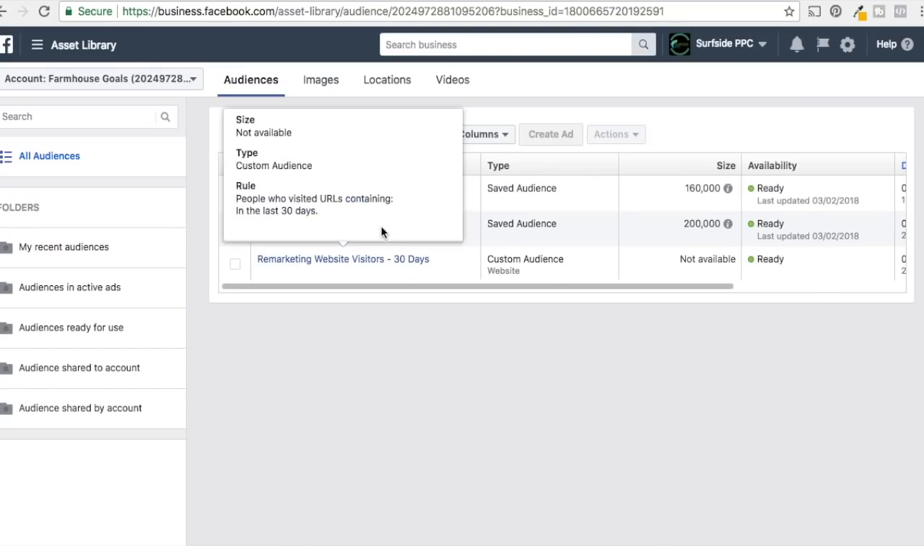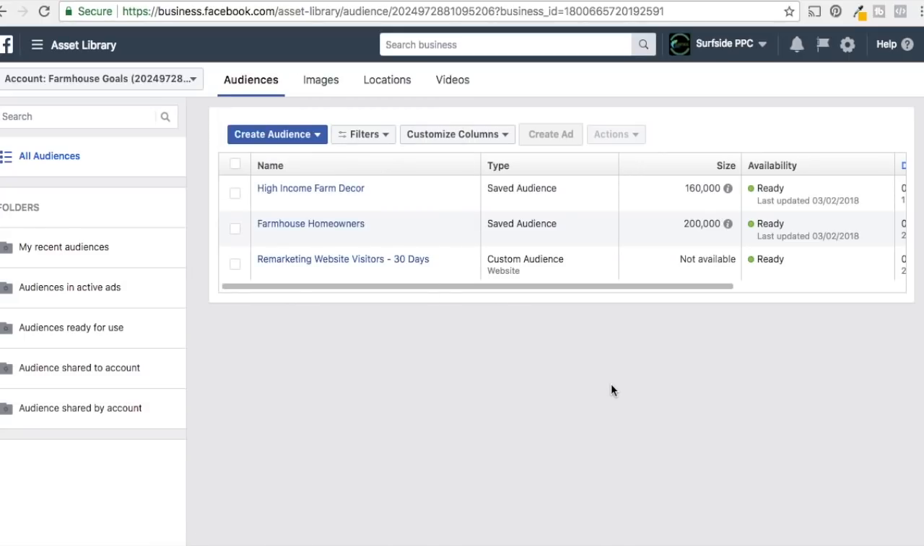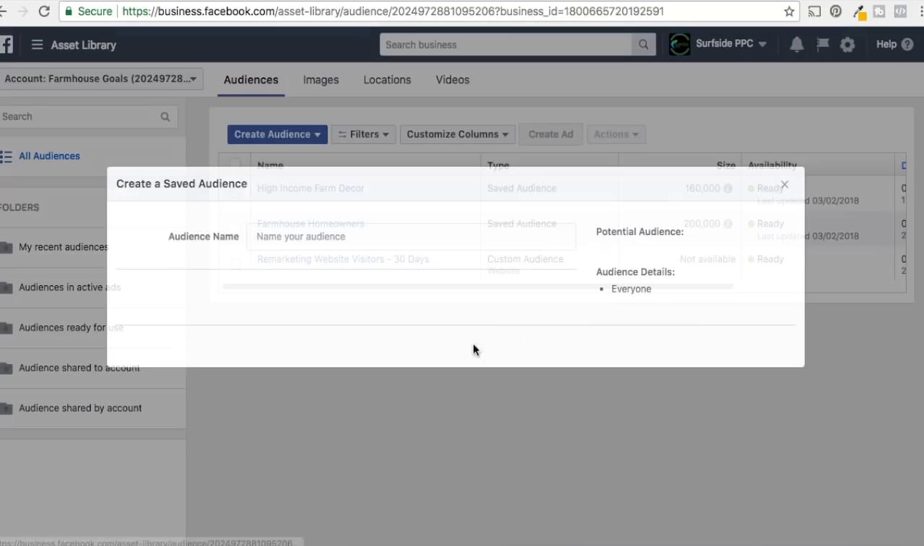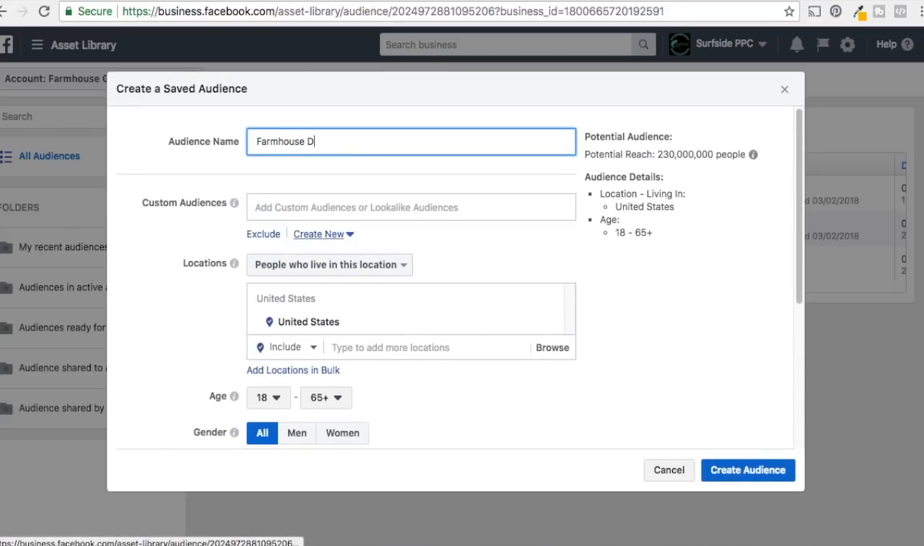So we're going to click cancel. We're not going to create any remarketing audiences or anything like that, but it's very easy. You can check out our tutorial if you want to look that up, in addition to lookalike audiences, where you just use some of these custom audiences you created. What I want to do is create a saved audience just based around farmhouse decor.